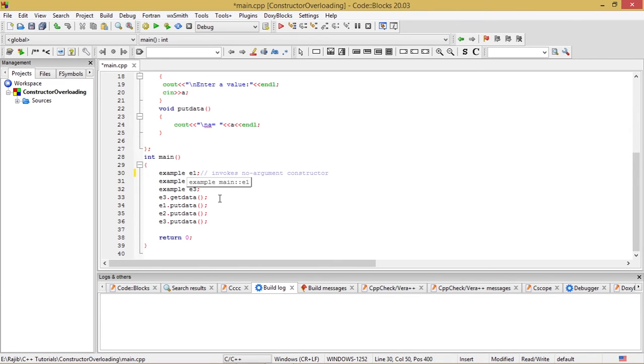for the object E1. And in the next line we see that I have created yet another object E2 with the help of a parameter associated with it. So this is the parameterized constructor, and obviously this line will invoke the parameterized constructor. So by this line the member variable a of the object E2 gets the value of 5 by the help of the parameterized constructor.